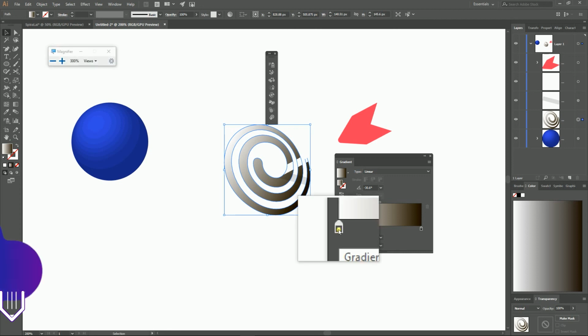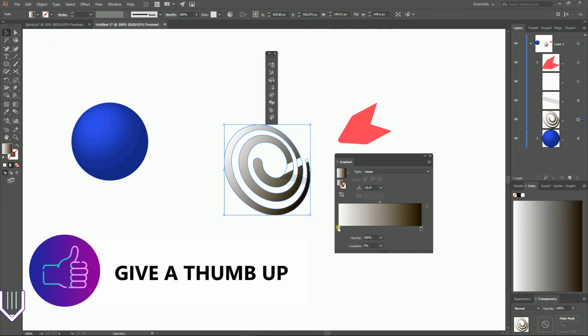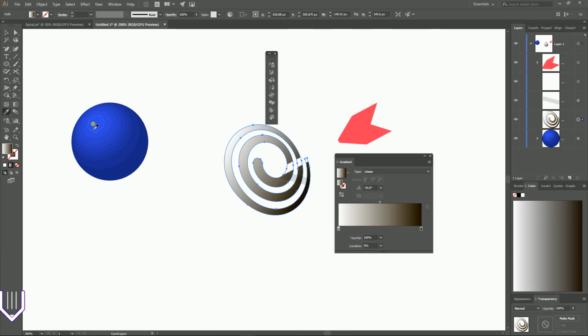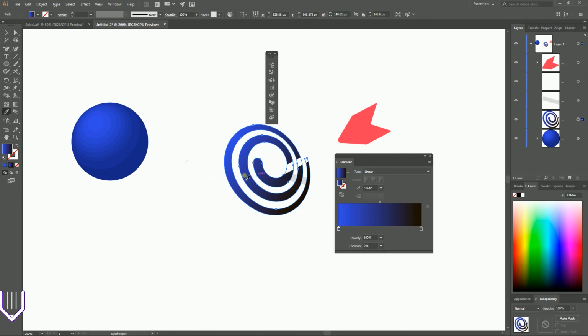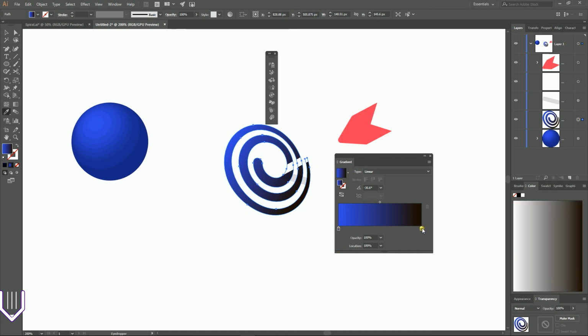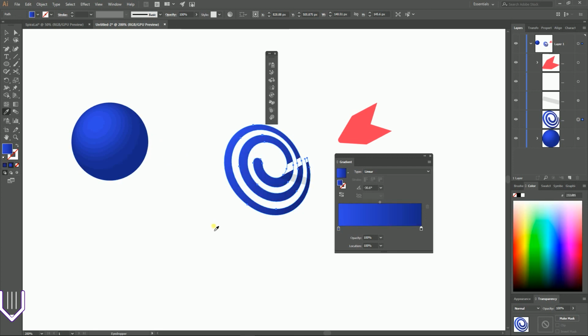Now keep it selected and select the first gradient stop. In my case it's light. Let's grab the eyedropper tool, and holding the Shift key just put the light blue on the first gradient stop. Then select the black gradient stop, and holding the Shift key select the second color from the color picker. And let's also wrap this gradient as well.